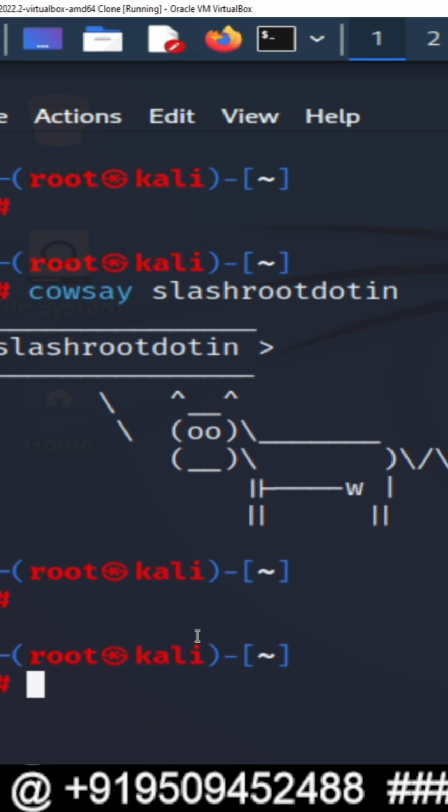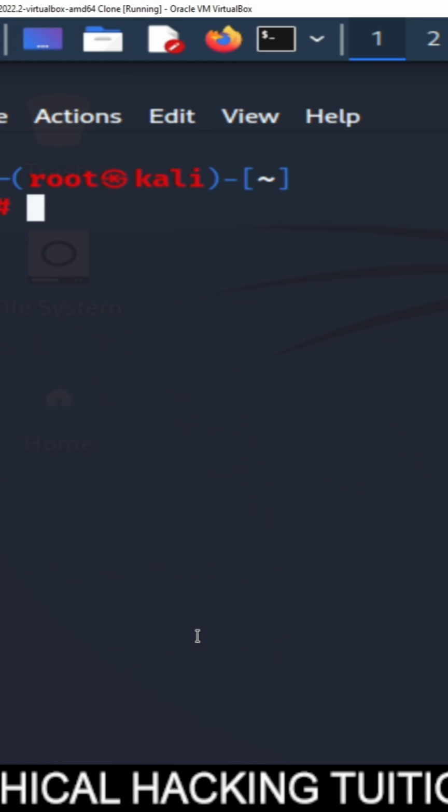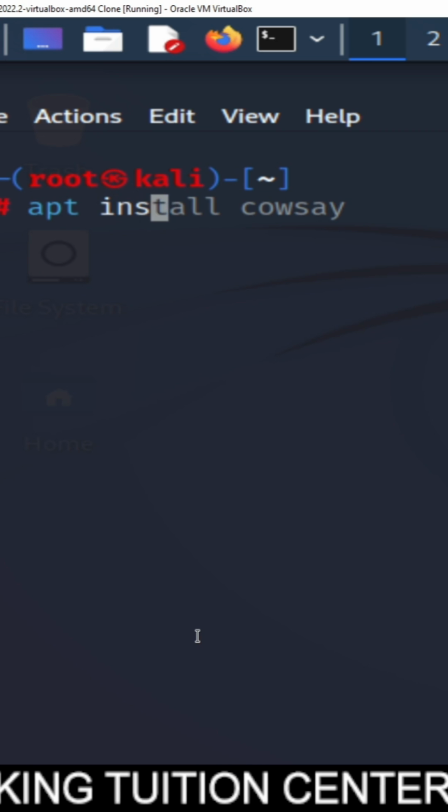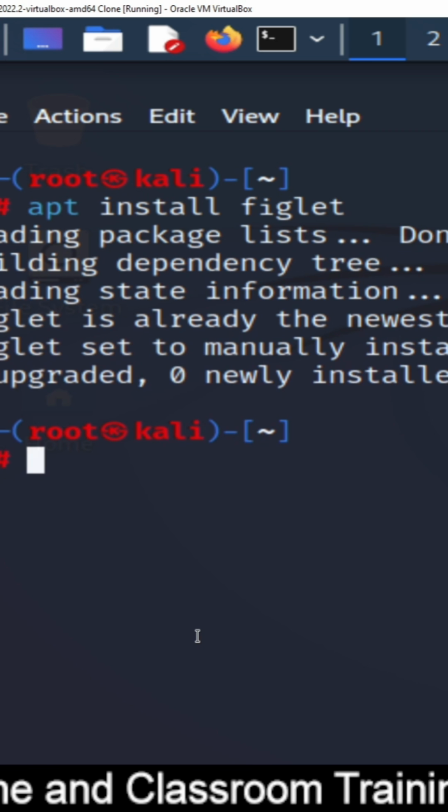Okay. Similarly, we have another tool that is known as Figlet. So let's see how to install Figlet. Apt install figlet. Press enter. Done. That tool has already been installed. Now how to use this tool?